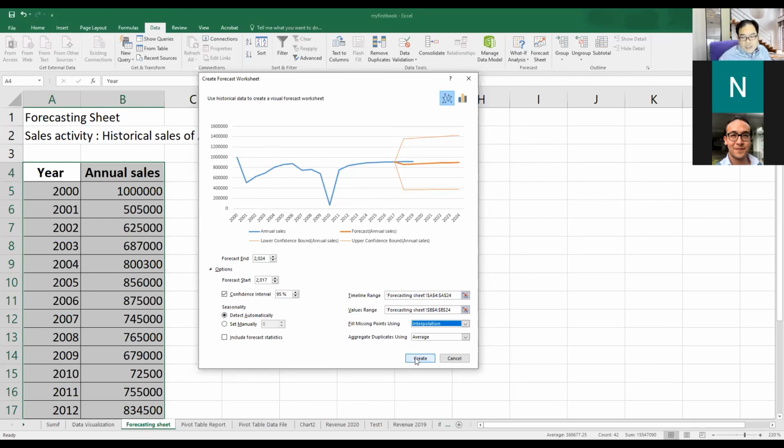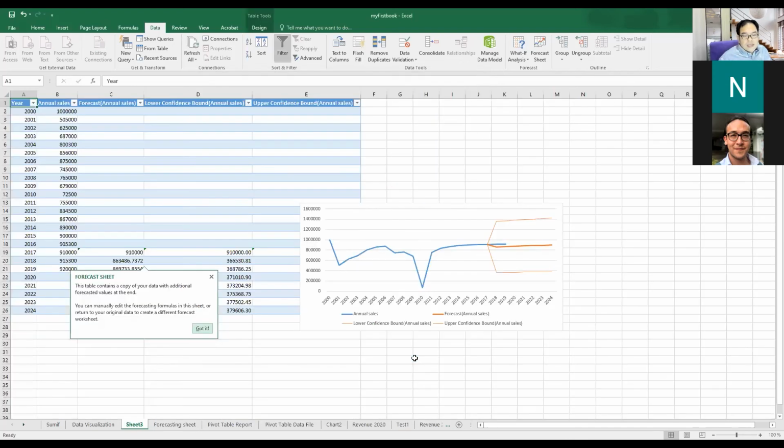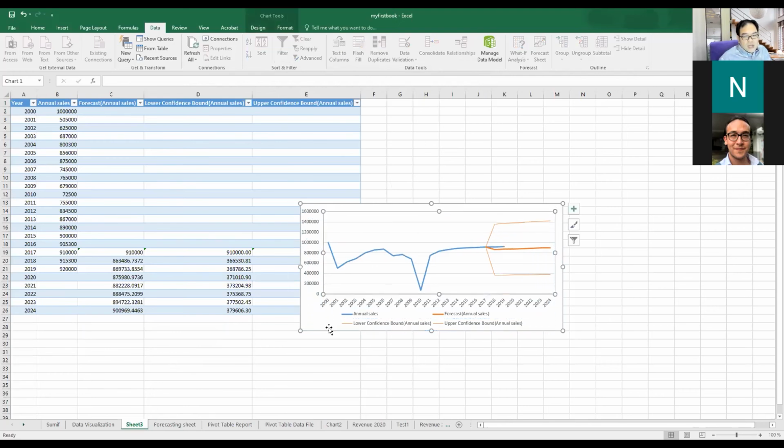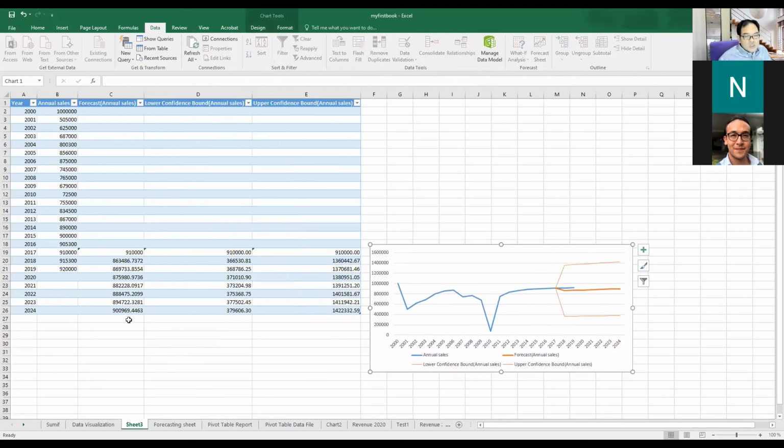When we finish this, we click create. This is another sheet, the forecasting sheet that Excel creates for us. It consists of 2 parts. The first part is the graph that we saw in the preview before, while the worksheet here consists of the table.